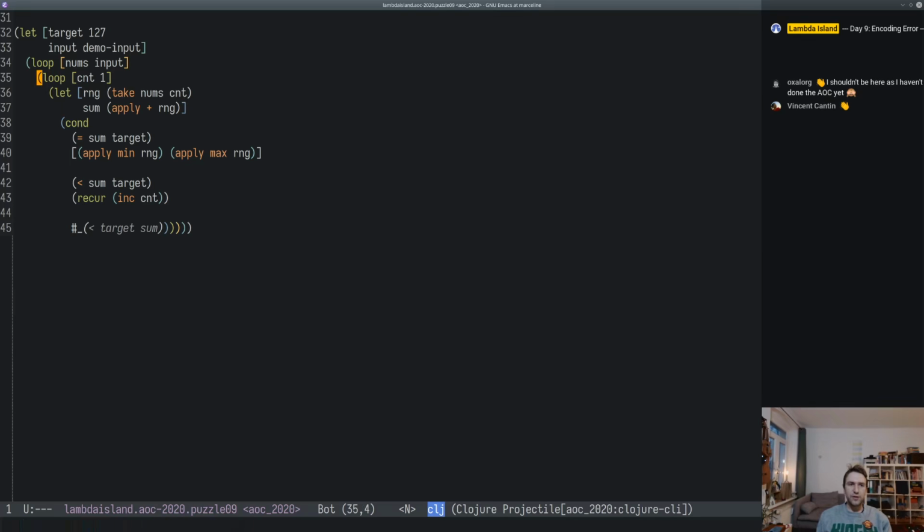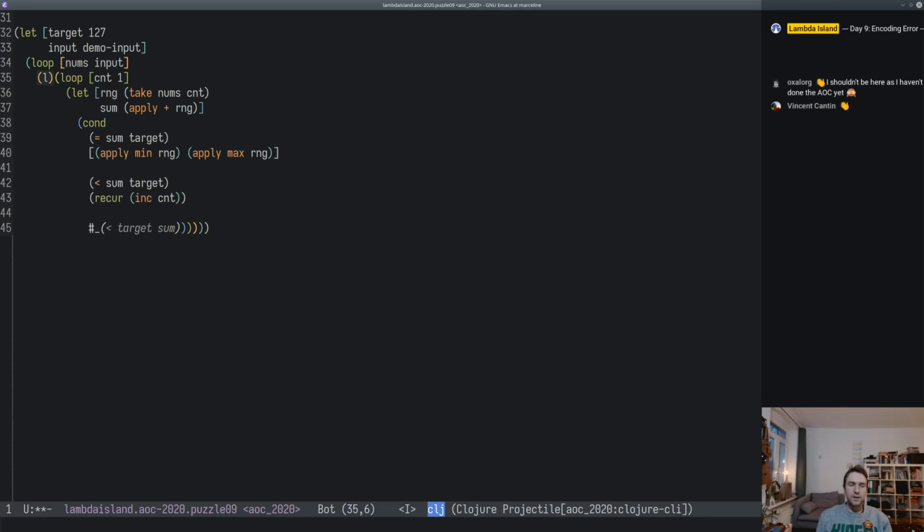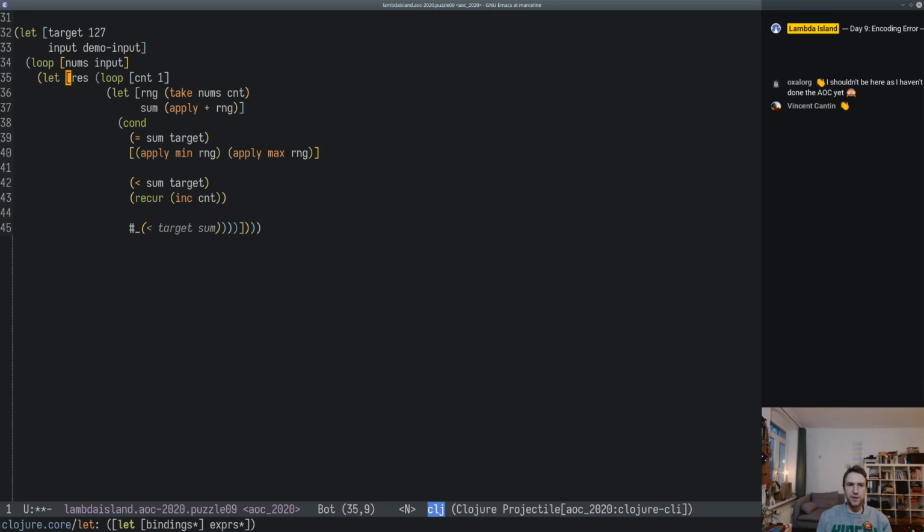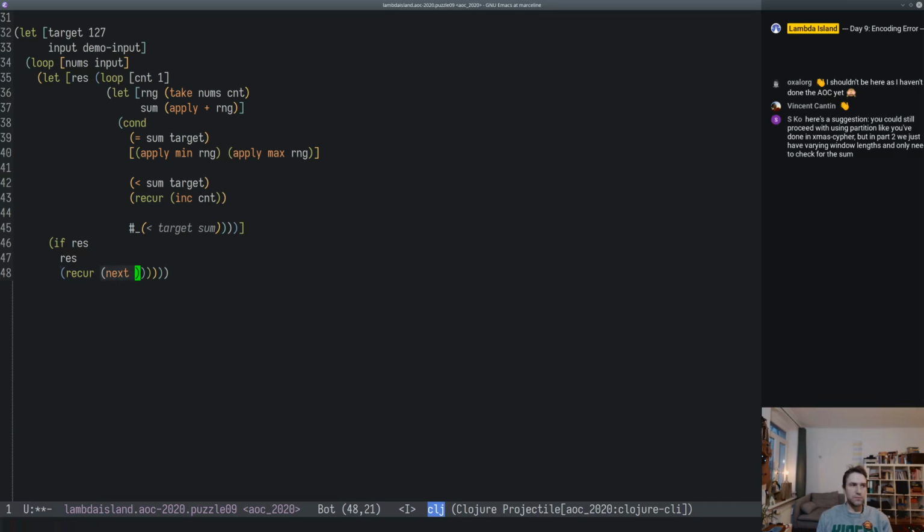Right. So then we are here. This loop terminates. Let's call this result. Very unimaginative variable names. Right, and then we basically have two options: either this returns nil, so the result is nil, or it's a vector. So if res is a vector, then just return it. If not, then we recur with next nums.